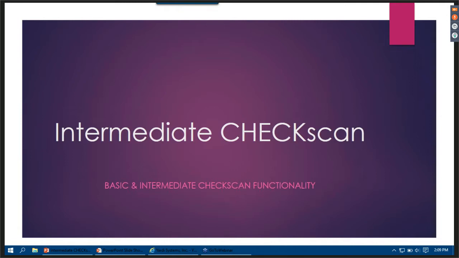So this is the intermediate Checkscan class. In this class, we're going to cover basic Checkscan functionality again, and then there's going to be a few items I'm going to show you for intermediate Checkscan functionality.